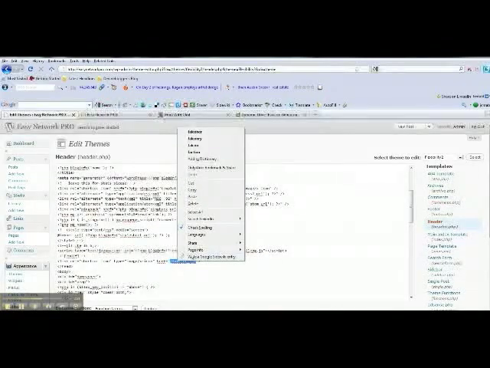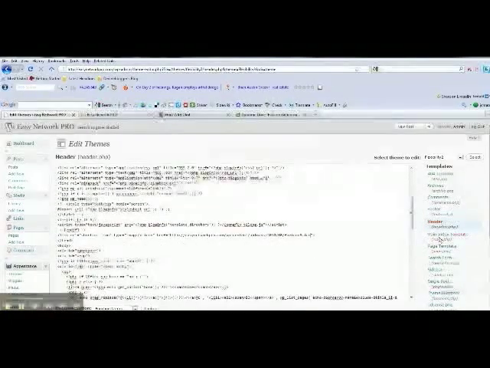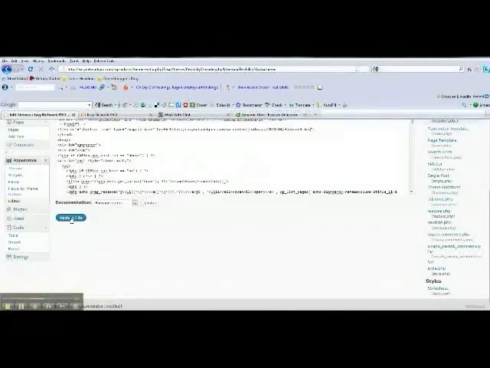And we've already got our URL for our favicon copied. So I'm just going to right click and click on paste. And there it is. We're almost done. So now all you have to do is come down and click on update file.